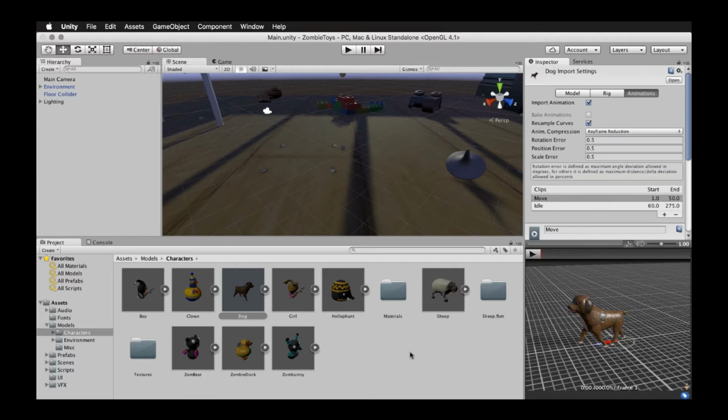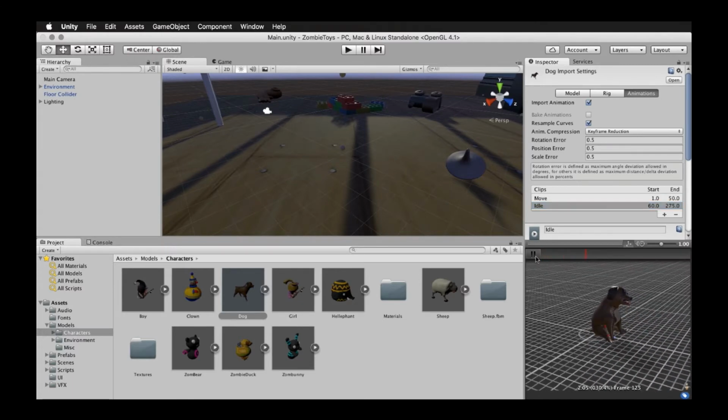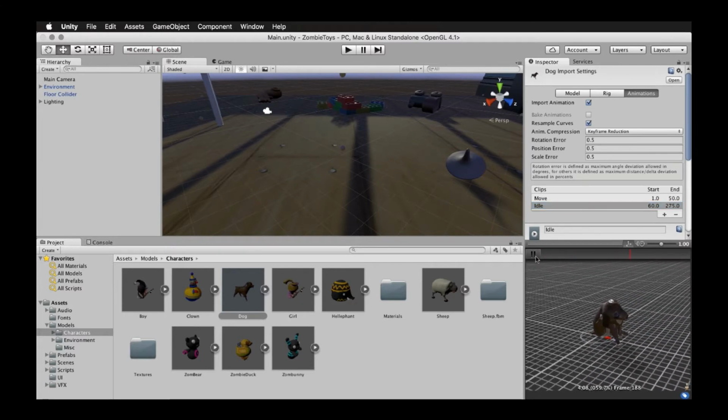Unity editor. So far, primarily what we've seen is that we'll model and rig externally in Autodesk Maya or 3ds Max, for example, or maybe Blender. These animations come in, and we can segment them as we need. For example, our dog has been segmented into a move and an idle animation, ready to play his part as an ally in our Zombie Toys game.